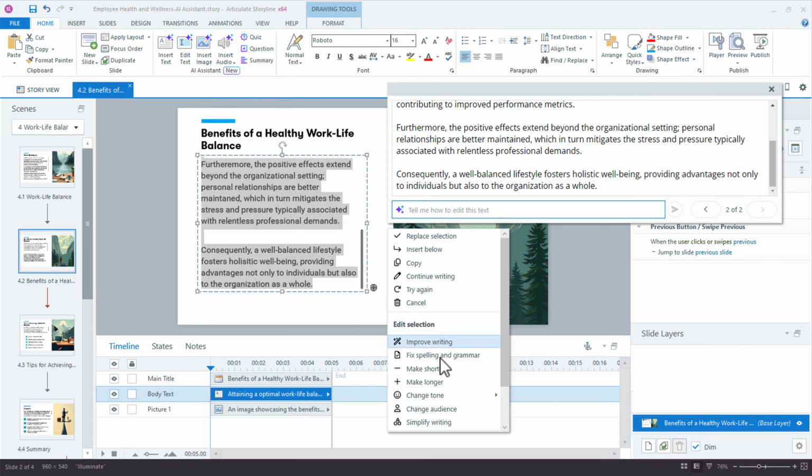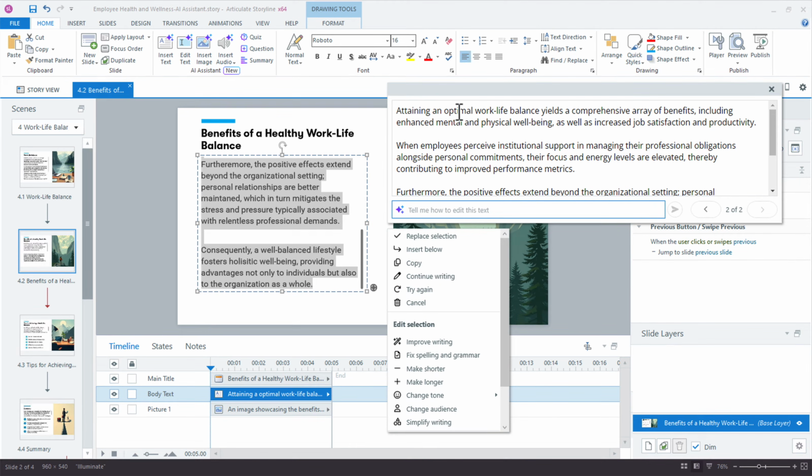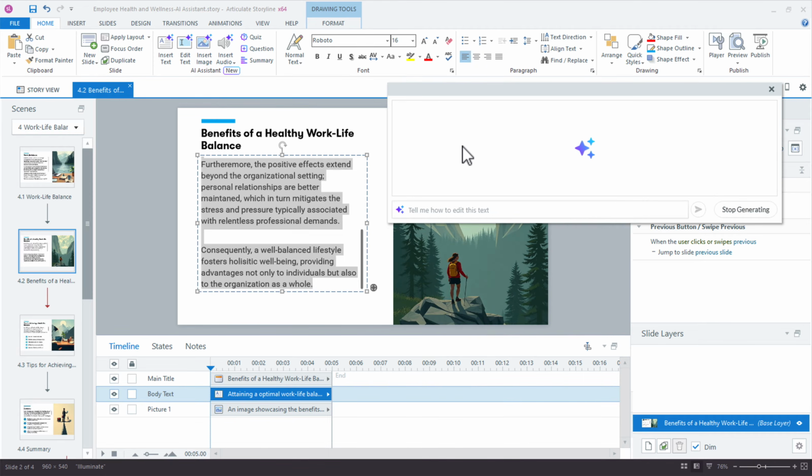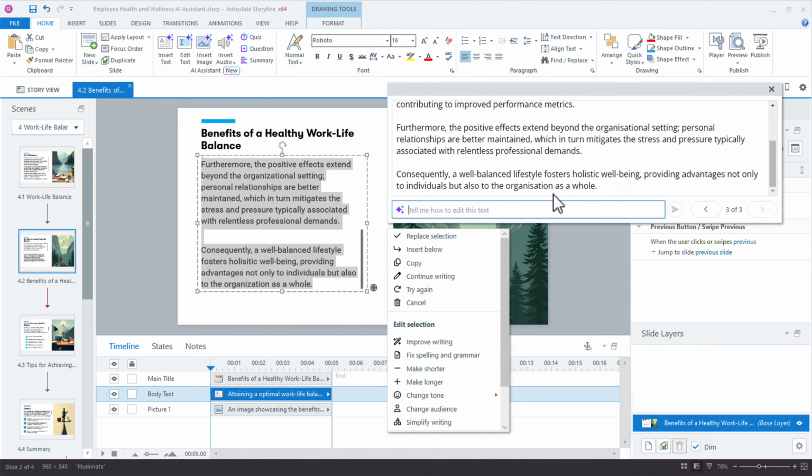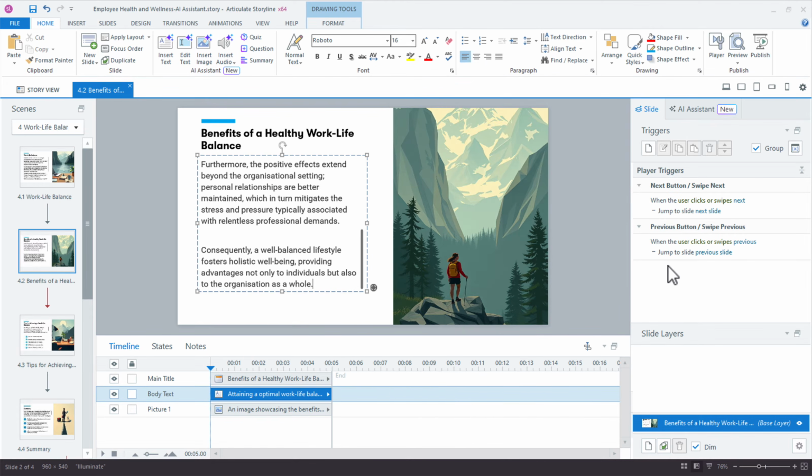So I'm just going to come in and say fix spelling and grammar errors. I think I already did that. And no, I didn't do it yet. So fix spelling and grammar. Let's see what we have here. Achieving an optimal workforce, right? And you can see that we have all those updated. So I'm just going to say replace selection.